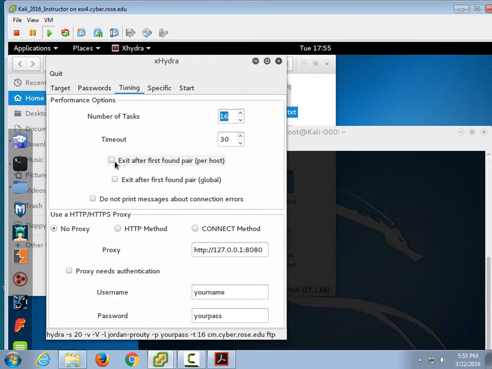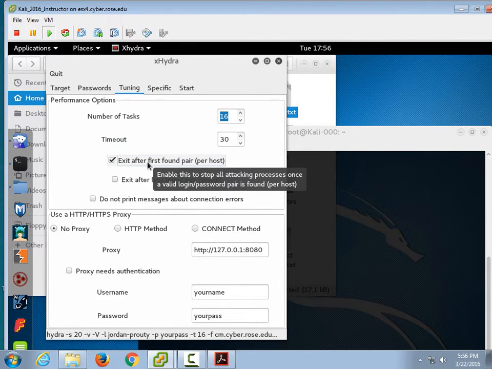You can tell it to exit after first pair is found. You guys have to find 20 of them. So if you do exit after the first pair is found, it's going to stop. But then you can at least tell if it's working. You might want to find one and actually tell if it's working before you spend all that time getting tons and then realize something wasn't right. Okay? All right. Don't worry about the proxy. You're not using that at all.